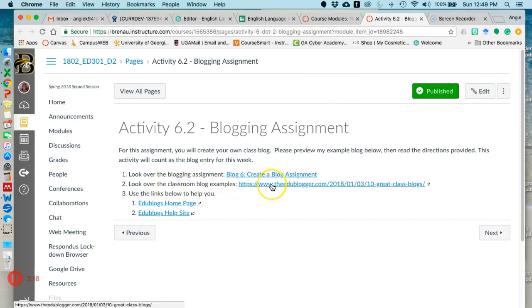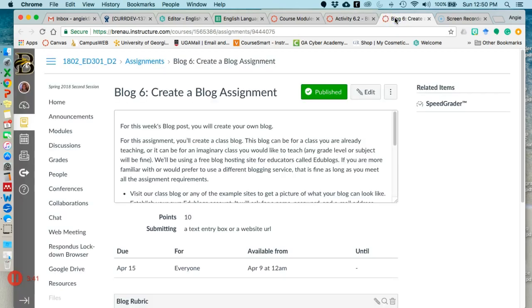Here's some examples of classroom blogs. Now, these are people that have been doing blogs for a long time, so I don't expect yours to look like that. You can also just look at our class blog. You see how simple it is. All right, for this, you can use EduBlogs, but if there's another blogging site like Blogger or something like that that you're more familiar with or would rather use, I'm fine with that as long as it meets the requirements of the assignment. So, speaking of, okay, you're going to create a class blog.